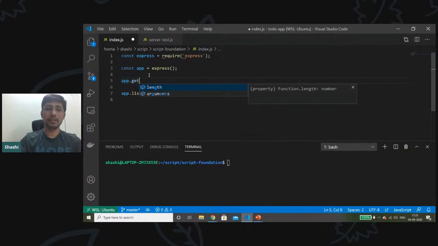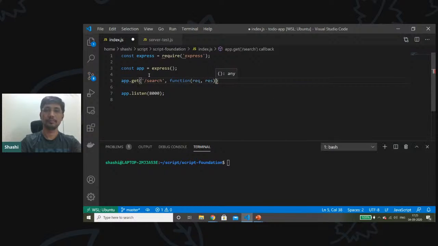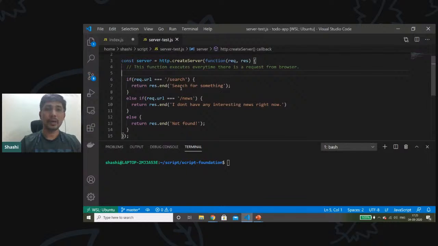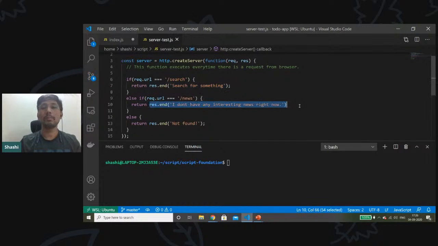Let's say app.get /search. So whenever this URL was searched, we were sending this response. We'll do the same thing, just that it's done in a separate function. There's no if else condition, so there are fewer chances of mistakes. It will still do exactly what our other server did, but it is much more manageable code.